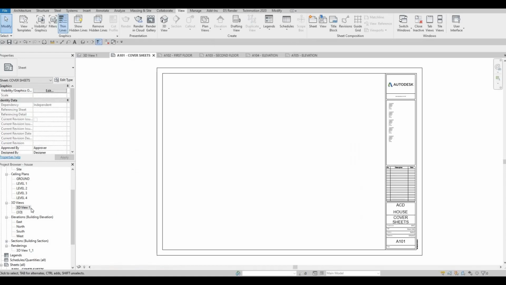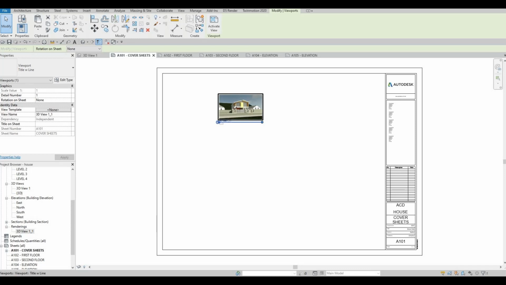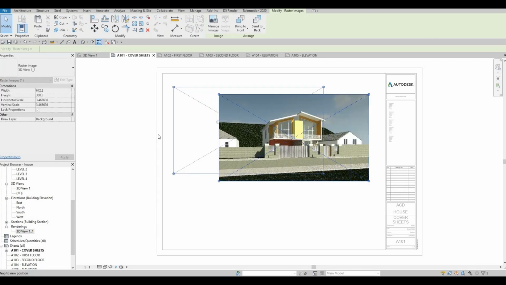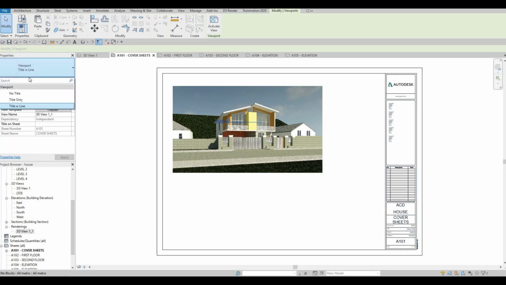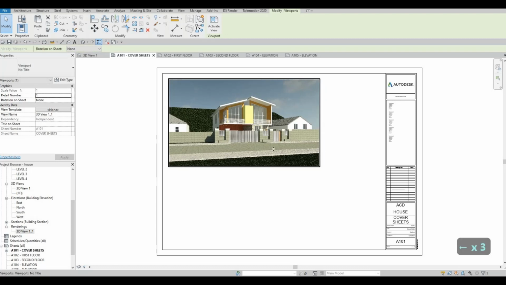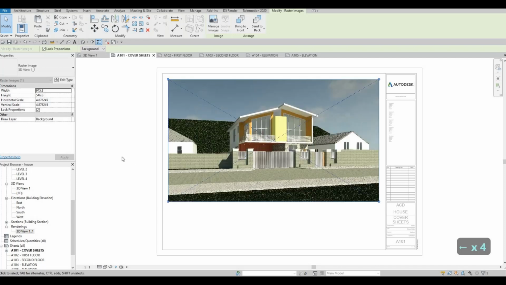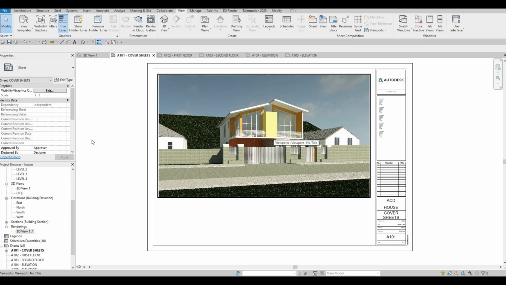We can go back to the cover sheet and then go to the rendering right here, and then drag and drop. The good thing about a rendering or an image that you added is you'll be able to scale it, make it big. And of course we have this viewport right here, title line, no title line. So here we'll be able to just adjust it to how big we want it to be. Usually we could just showcase what it looks like.